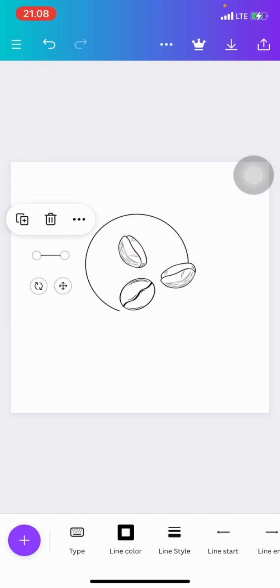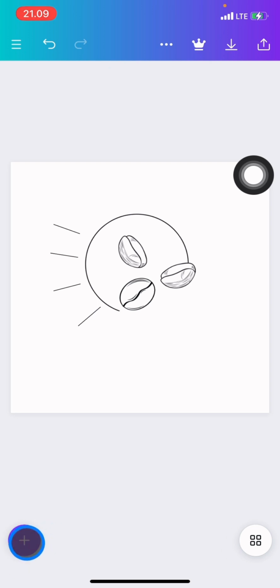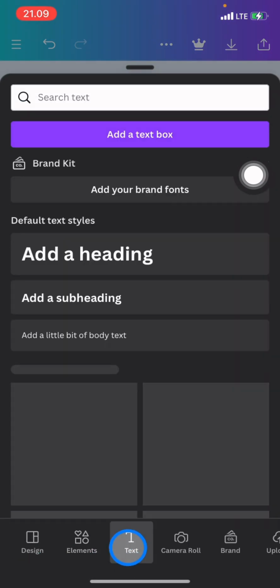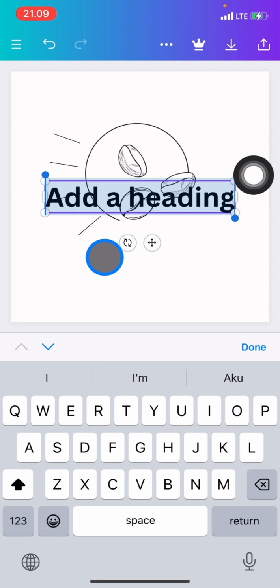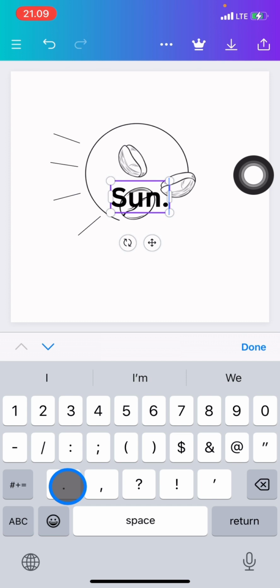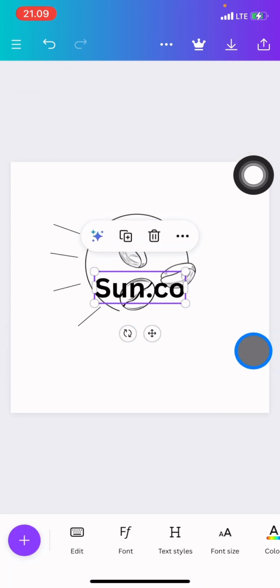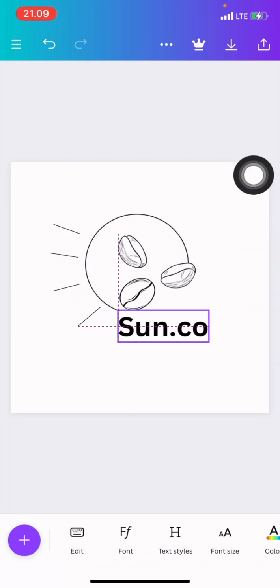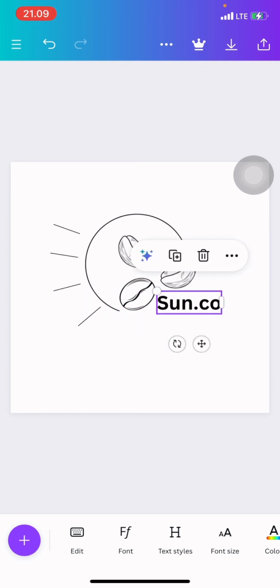Okay. And after that I would like to add text for the name of the brand by clicking the plus and going into the text button. You can add a heading and just add the name of your brand, and after you're done you just need to adjust the positions. For example, you want to have it here, okay, or here.